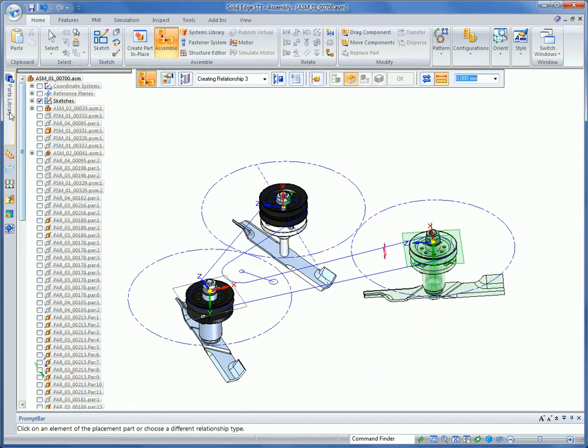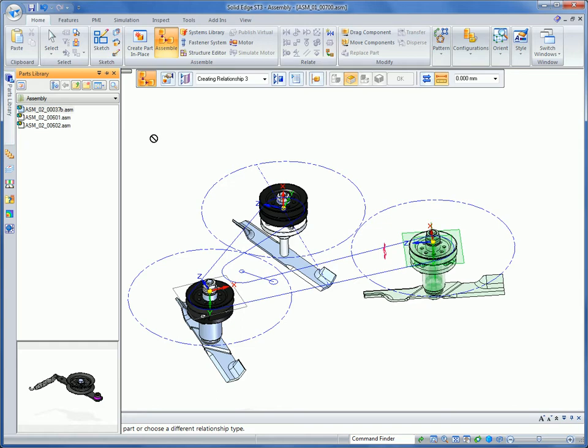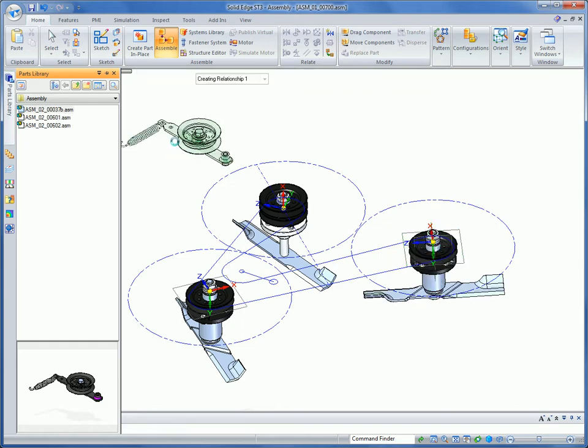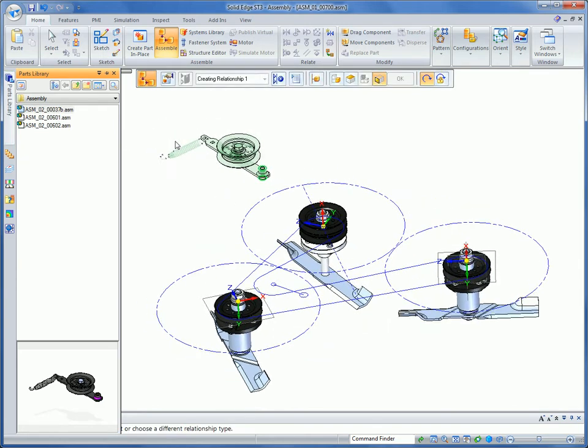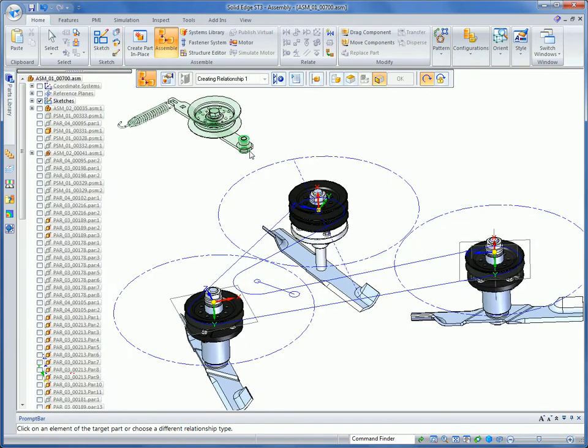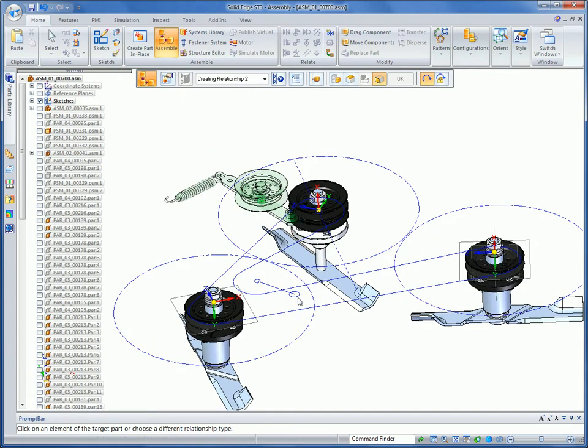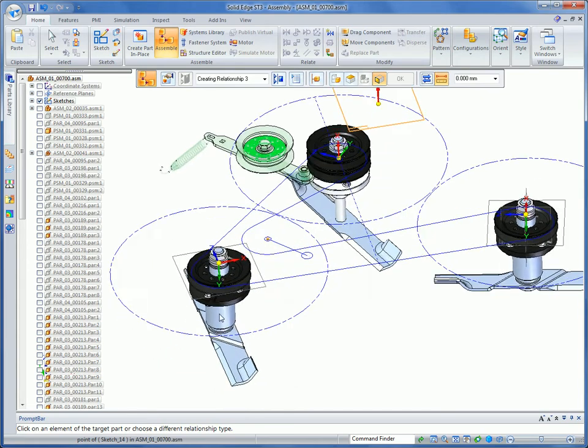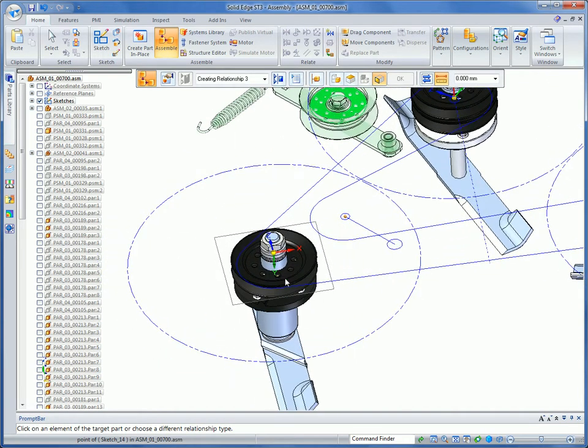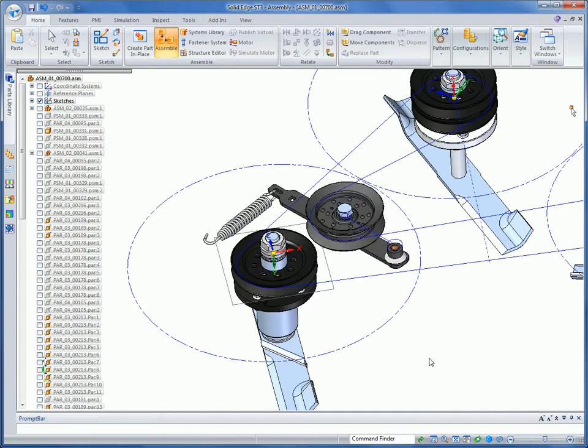The next part that I want to add is part number 37. Again, I've already captured relationships, so I want that cylindrical edge to be axially aligned here and axially aligned here. And then the top of this is going to be the same as the top of here.